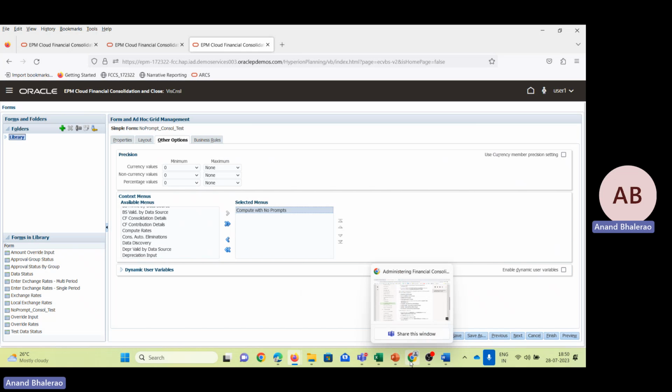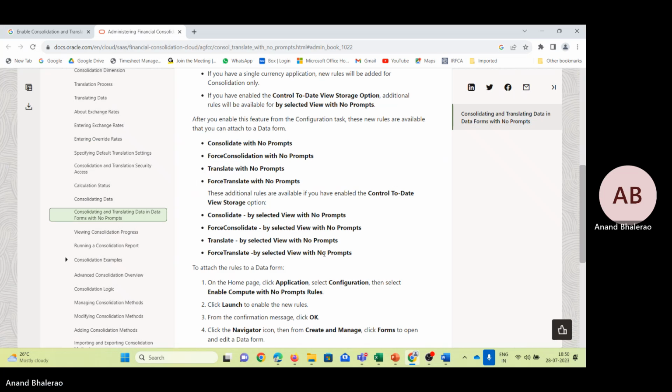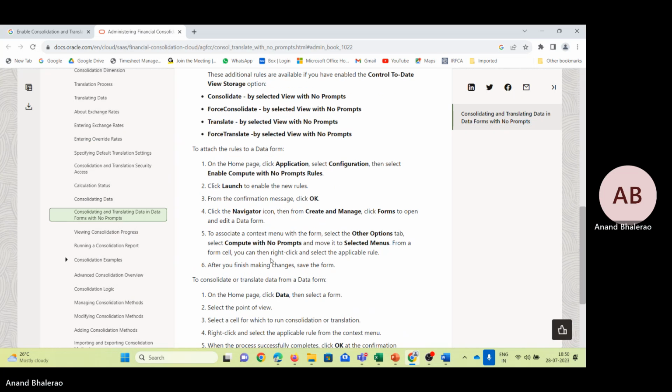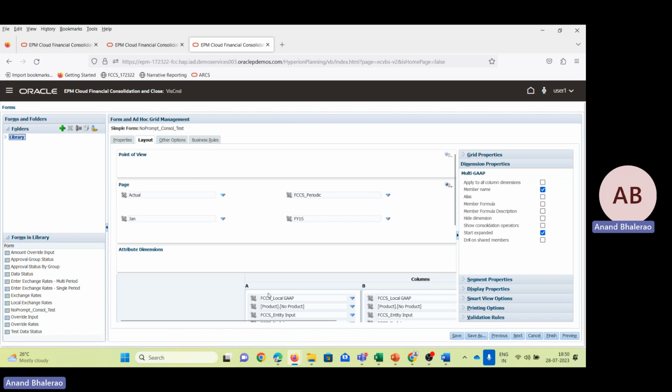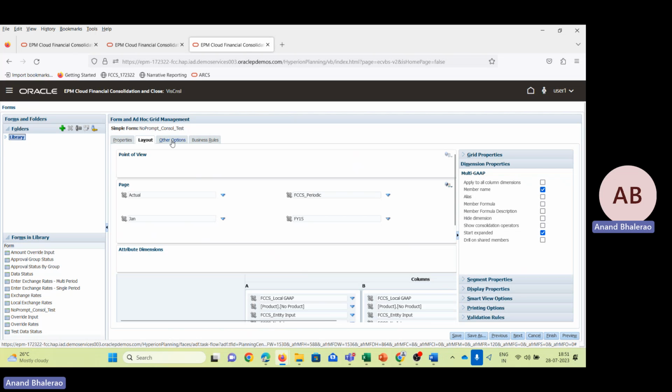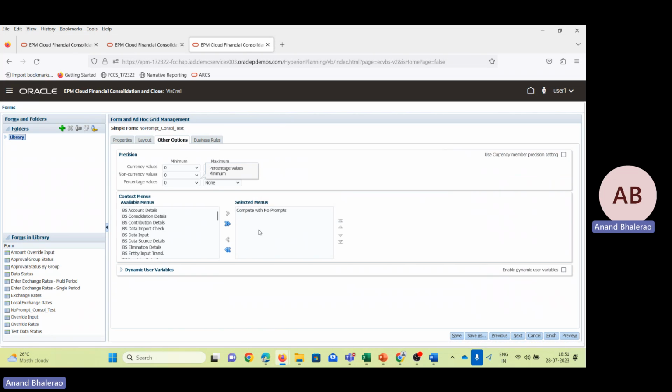Okay, let me just once check. Compute with no prompt. Okay, save. So what we have done, we have created a form, a simple form as a normal form in which we have defined the different members, and to use this form with no prompt function with the feature, in the other option, we have selected the compute with no prompt option.